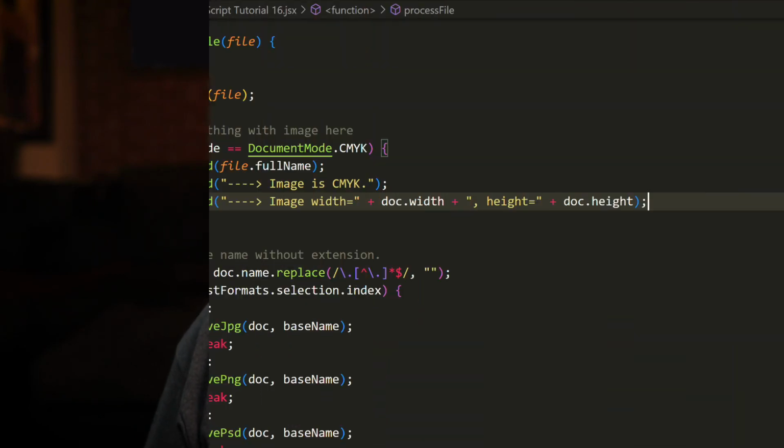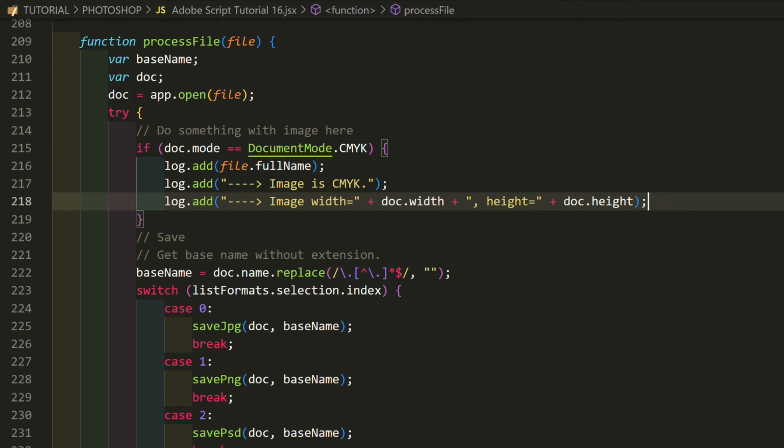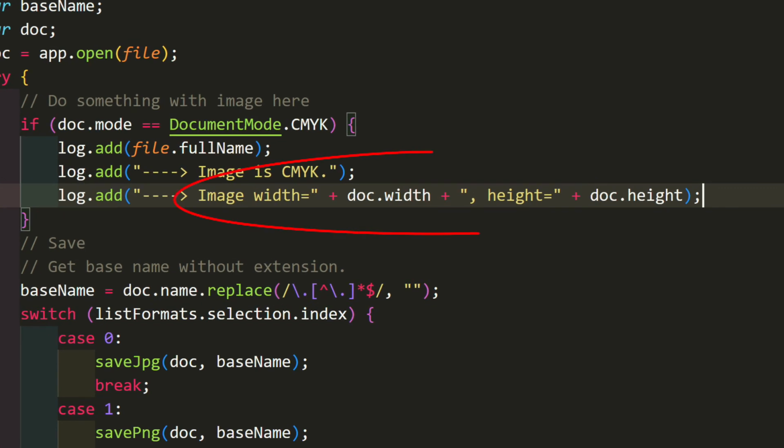That's 2 examples of what can go in a log. Anything is possible. It's also helpful while developing scripts. Instead of screen alerts that pause execution, log the variable you want to check at any point in the script, like I've done for width and height. That's just one example.